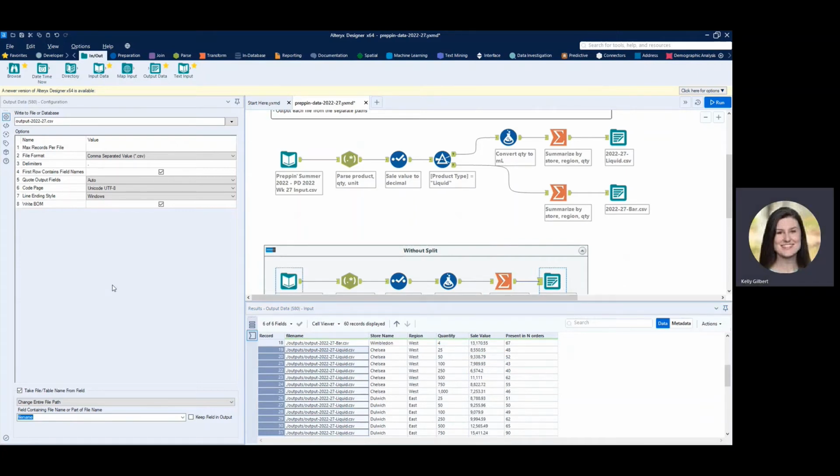Over on my output tool, the change that I made was I came down here and checked this option to take the file or table name from the field. Then I chose change entire path, and I said use the file name field to get the path. And then I unchecked keep field in output, because I don't want that file path in my actual output file. What that's going to do is output two individual files, one for bar and one for liquid.